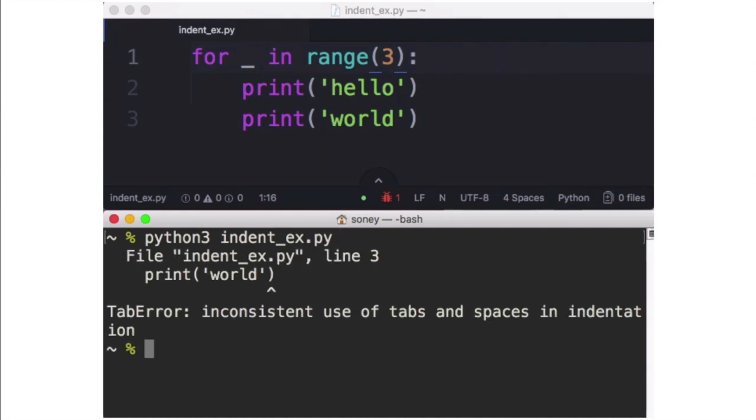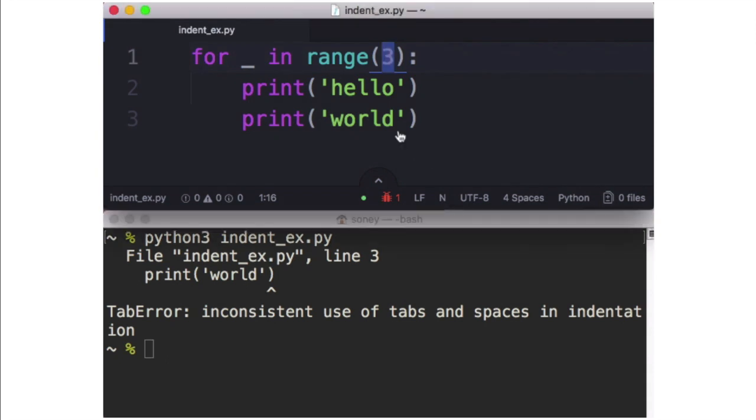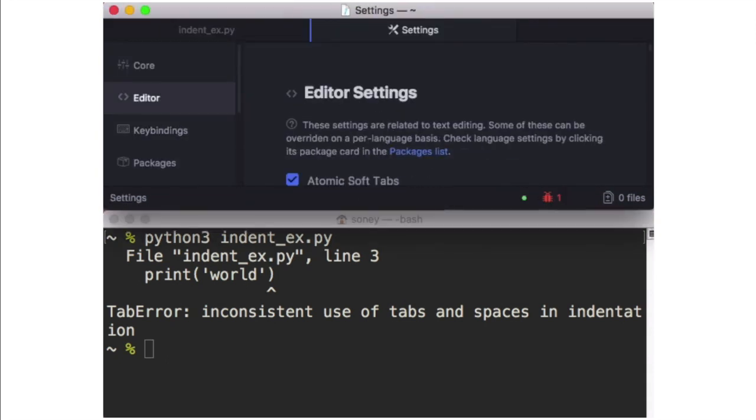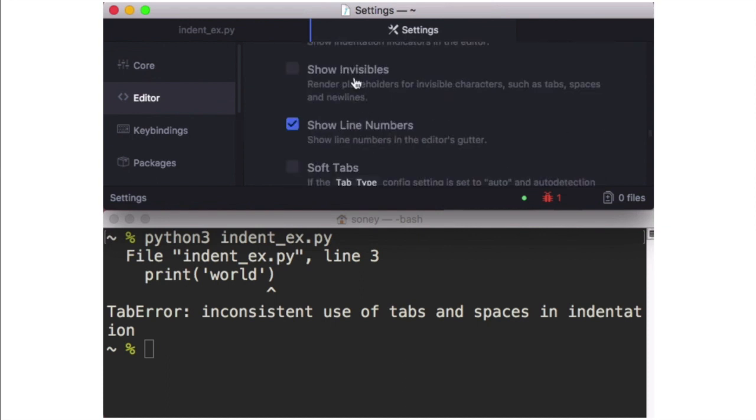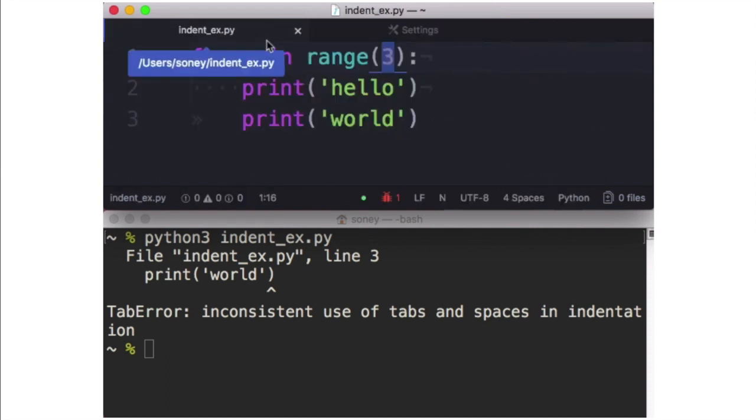It turns out that in this source code we're using two different kinds of indentation, tabs and spaces. We can show this by turning on the display of invisible characters in the editor, and once we do that, we'll notice that line 2 is using 4 spaces, whereas line 3 is using 1 tab. To us they look the same, but to Python they're different kinds of indentation.